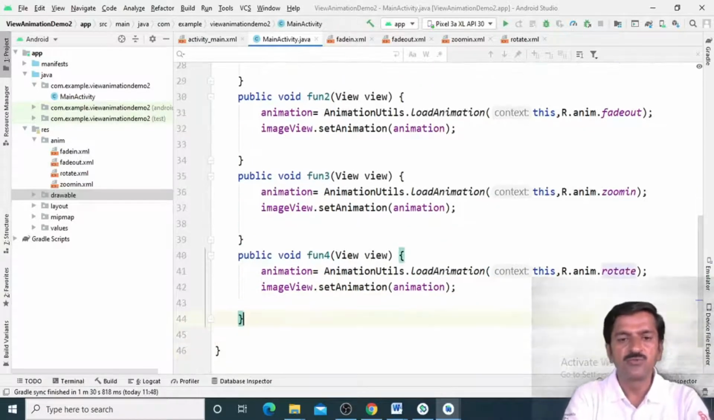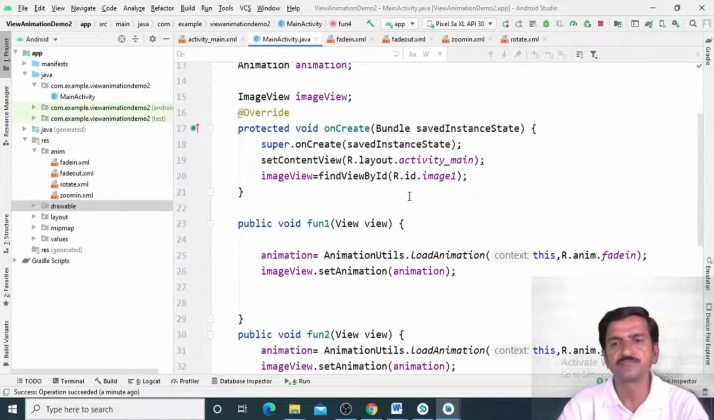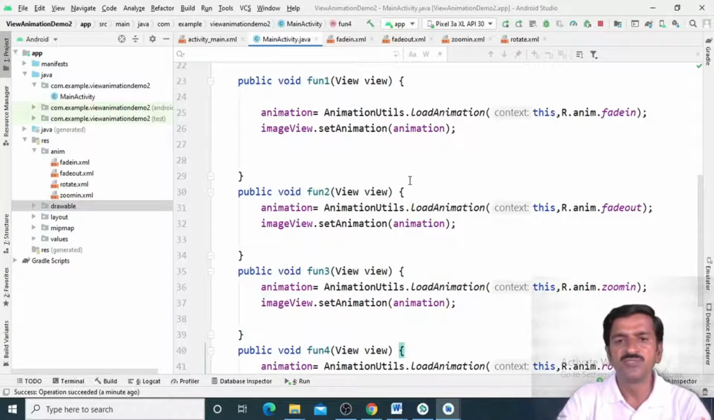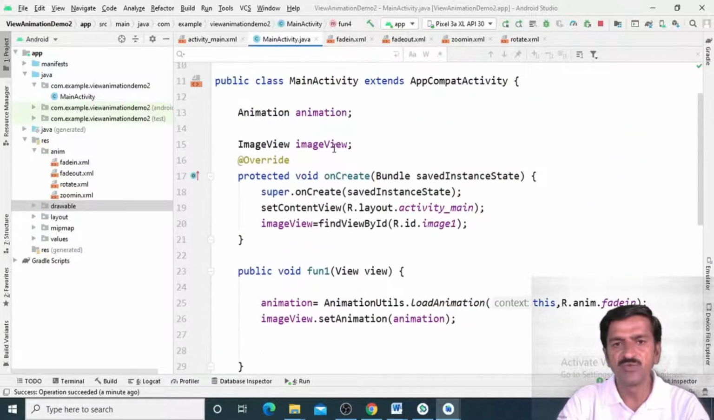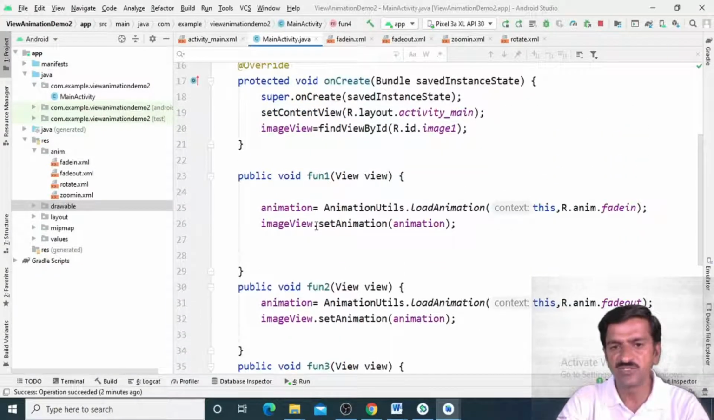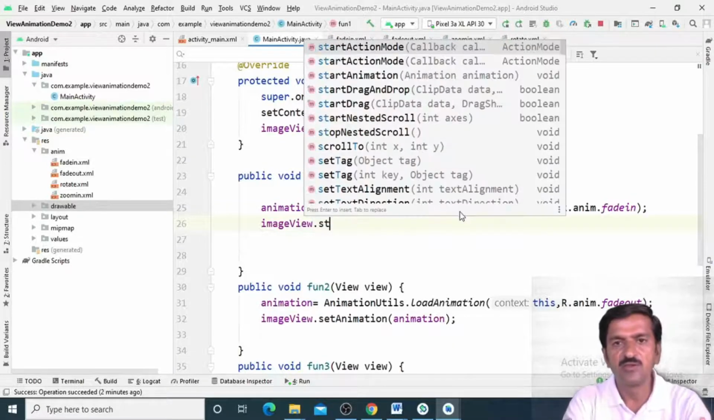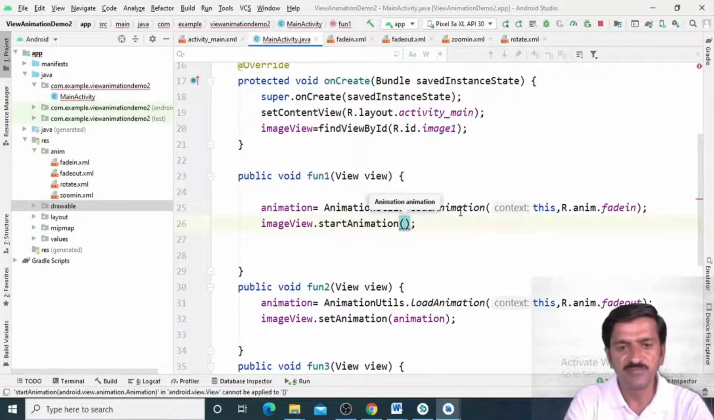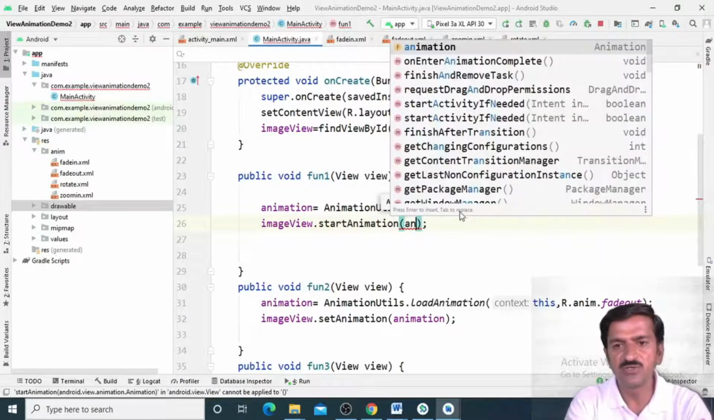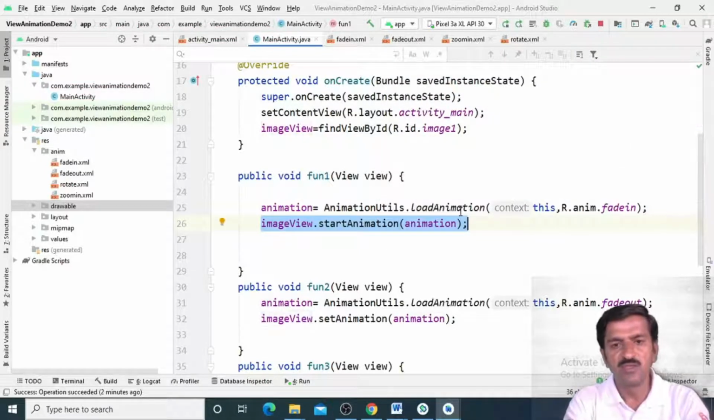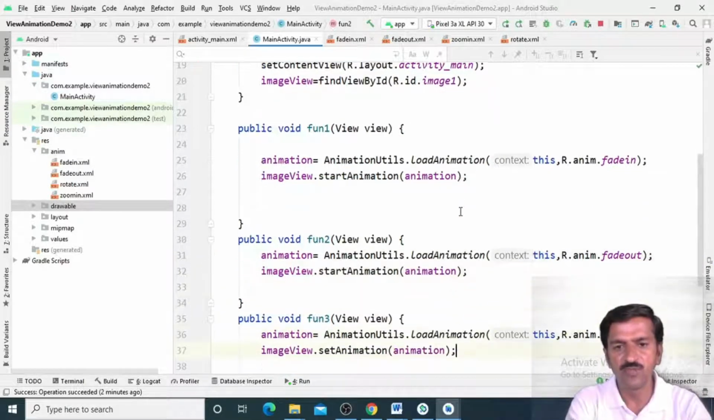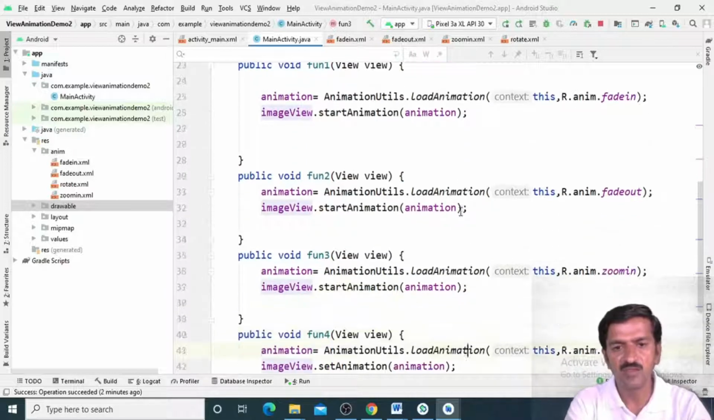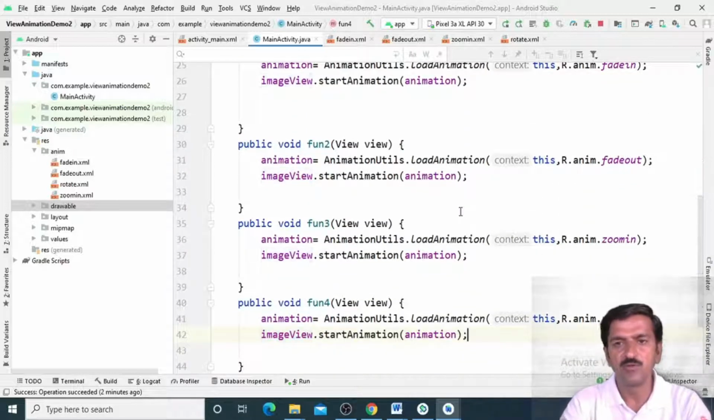Okay, so now we can check for the output. There is one mistake in this application. Instead of this setAnimation function, we need to call the startAnimation function, and we need to pass the animation object to this. Okay, I am making a copy of the same line for all four functions. Now we can check for the output.